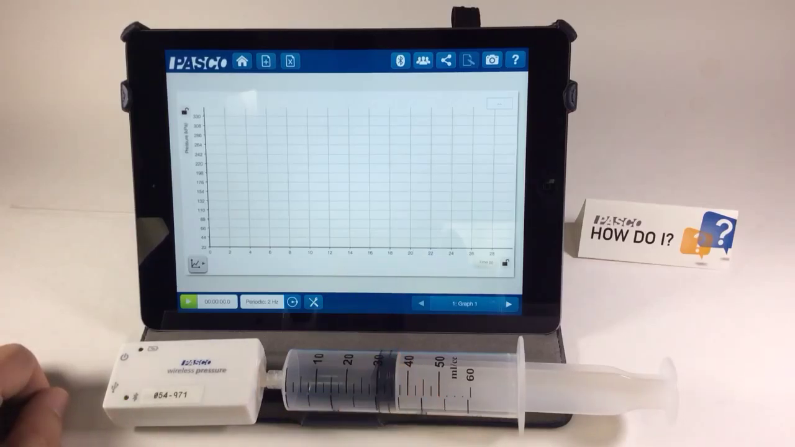How do I draw my prediction in a SPARKvue graph? Drawing a prediction before you collect sensor data in a graph can be a great learning opportunity.